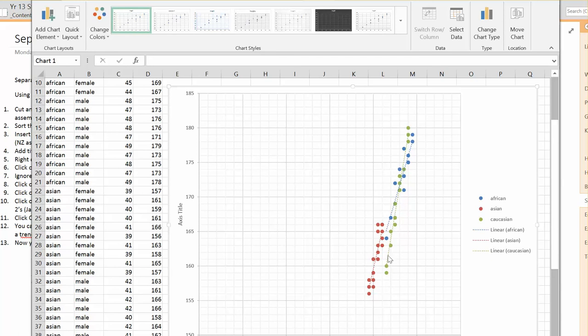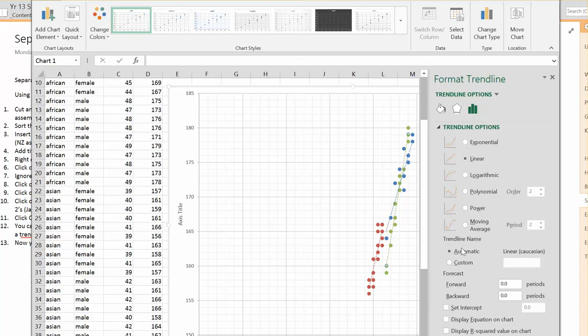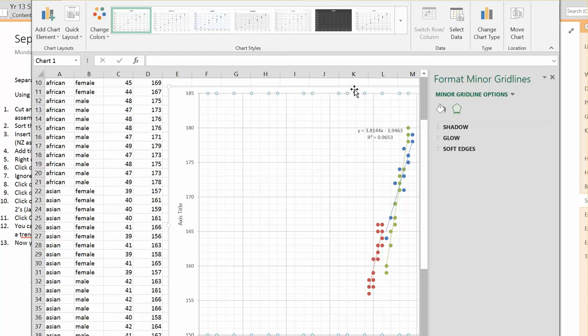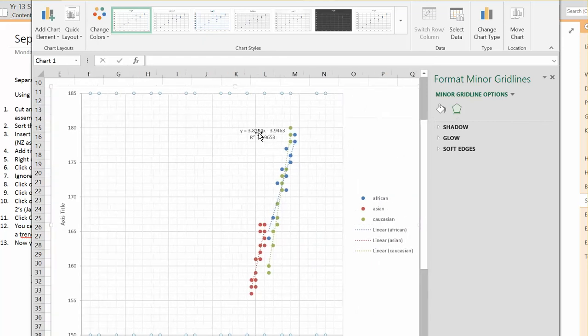If I click on a trend line, format trend line, right click on it, get that information to come up, and here I want to see my R value and my equation, both of them, because this is a linear one, right? So I need to see both. And this is for the Caucasian. So again, you might want to drag that someplace where you know that it is for the Caucasian.